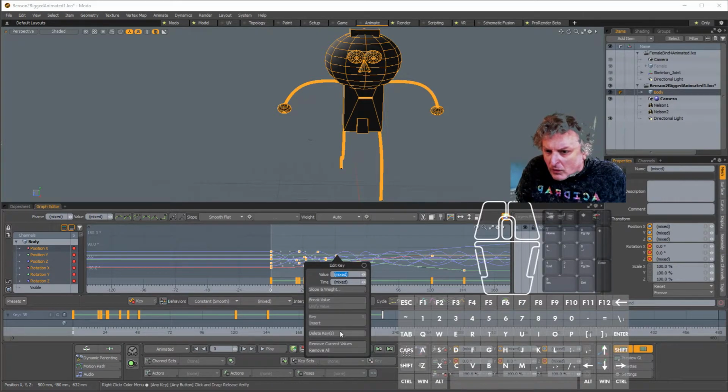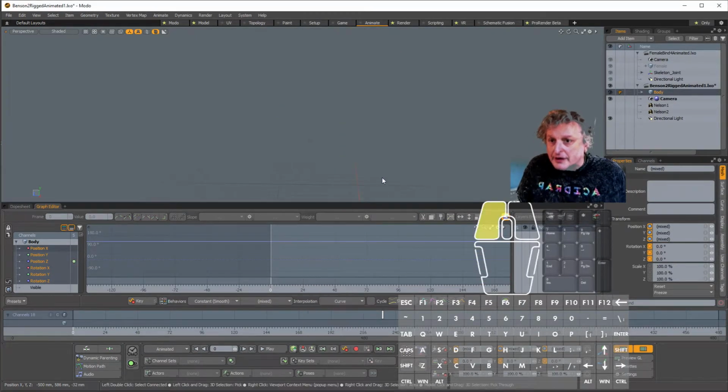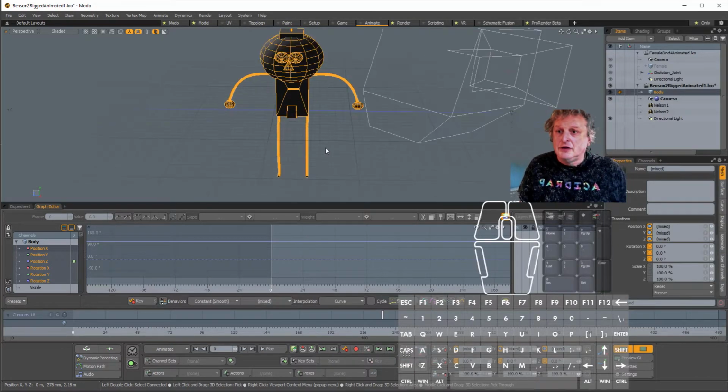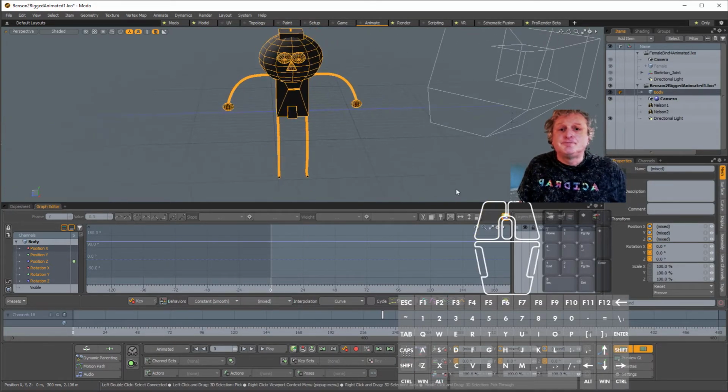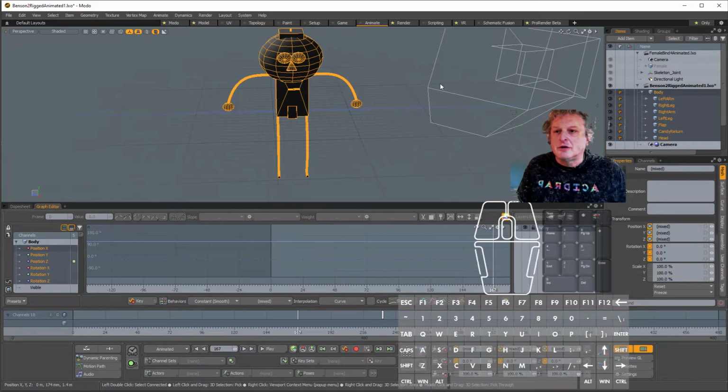Delete keys. Good. So now he doesn't have any animation on him, and we should have everything zeroed. My rotations are all zeros, which is good. This is our hierarchical structure.